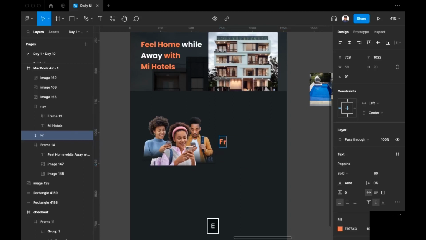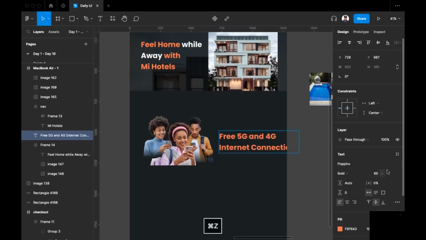I'll say free internet connections. Free 5G, sorry, 5G and 4G. 4G internet connections. And I will make the size of this 48 pixels.